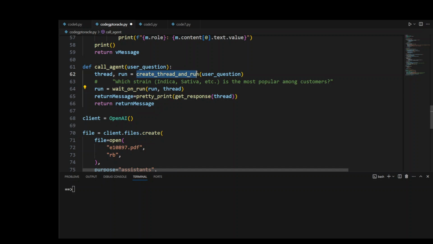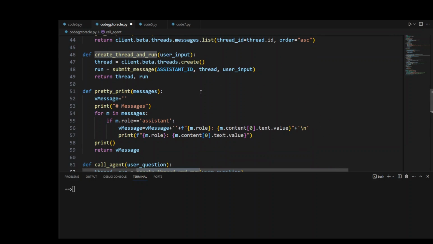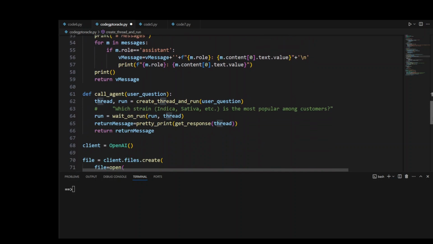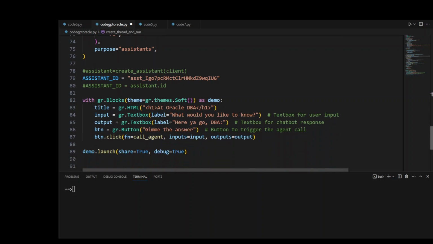Let me again show you this create thread and run function. If you go up a little, this is a function which is calling our assistant ID, our thread with the input we have put in the gradio text box. Once that's done, it is going to come down and output it here in this box with the help of gradio. And we are just launching it here. So this is what this code is doing.